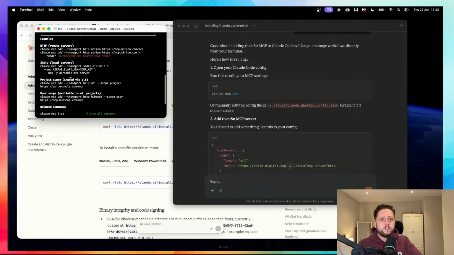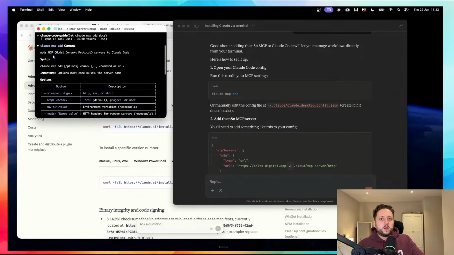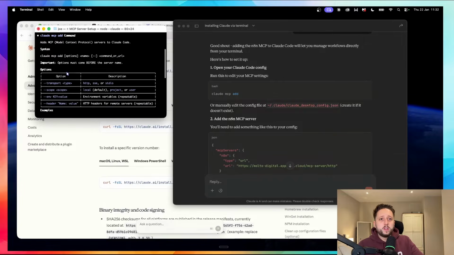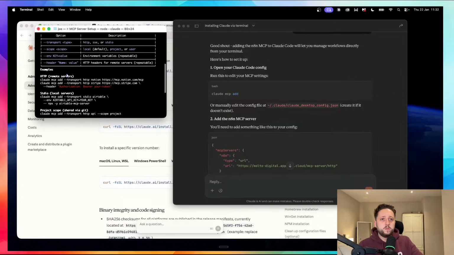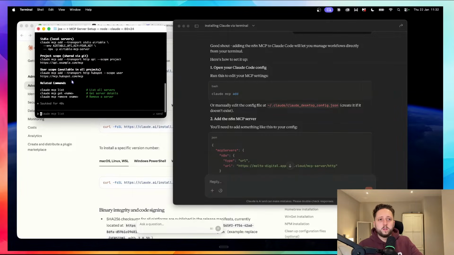So what we've got here, so you can see, we've got a bunch of examples. Claude MCP, add MCP servers to Claude Code. Yep. Okay, cool. Yeah, you can see it gives you some information here.